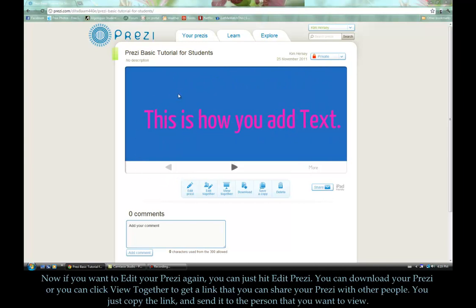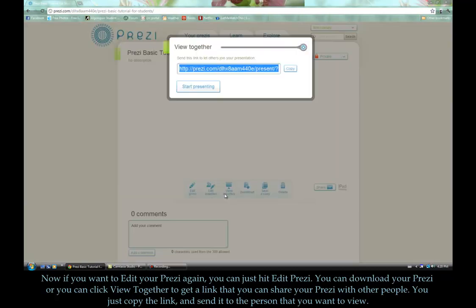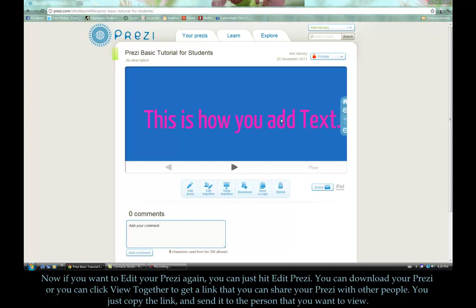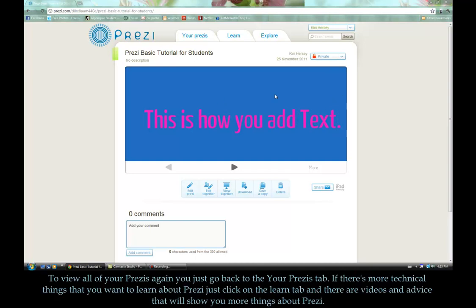Now if you want to edit your Prezi again, you can just hit Edit Prezi. You can download your Prezi, or you can click View Together to get a link that you can share your Prezi with other people. You just copy the link and send it to the person that you want to view. To view all of your Prezis again, you just go back to the Your Prezi tab.